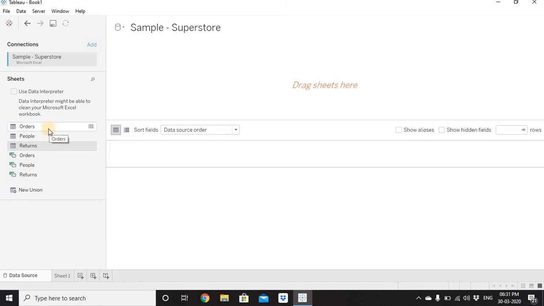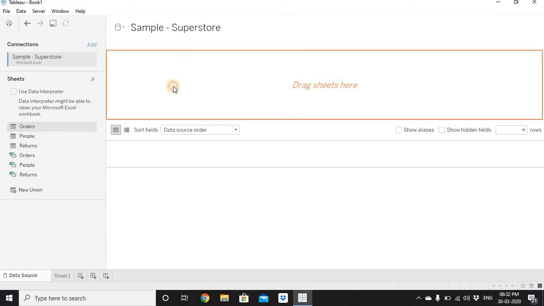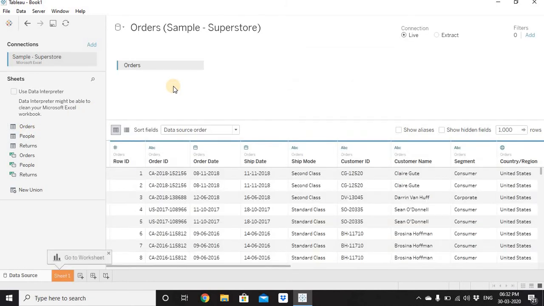So once we have these three tabs from Excel, this is the area where we have to drag one of the tabs and tell Tableau that we are using this particular tab for the visualization. In the orders tab we have multiple columns, so I'll drag this orders tab into this canvas. And once we drag the orders tab, in this area we can see the different columns which are there in that Excel.